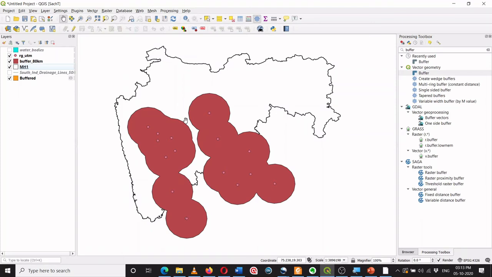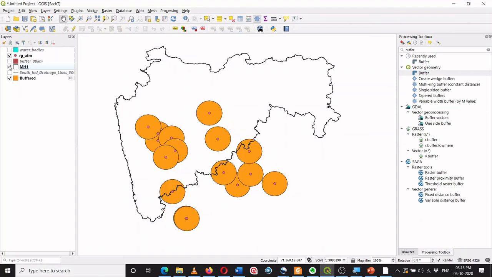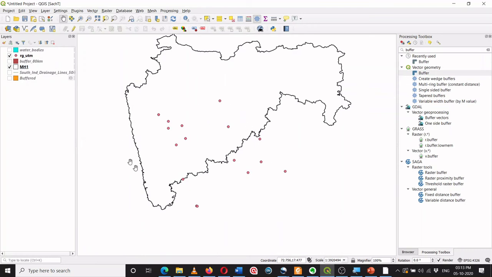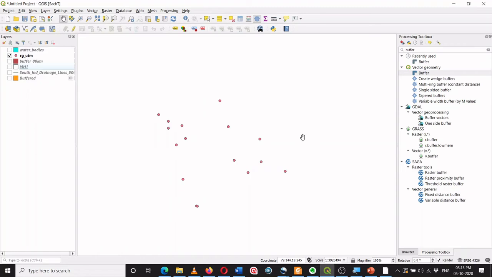So in this way you can use the buffer. Now we have used the buffer for the point data. See, this buffer has multiple applications. Right now we have seen it in the case of rain gauges, but for example in urban areas, for the time being, let's imagine these dots are representing healthcare centers. Let us assume that this is located somewhere in an urban area, therefore I have removed the Maharashtra background.